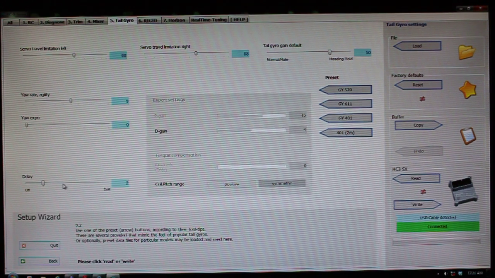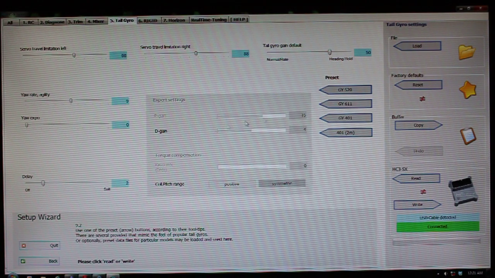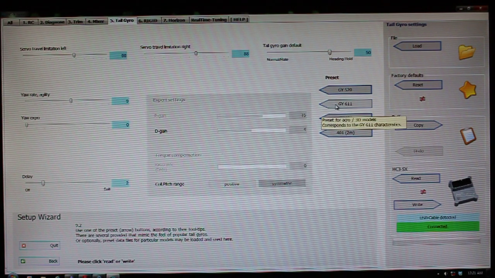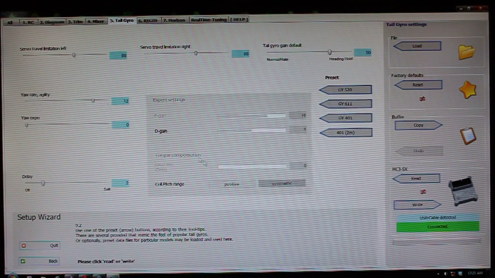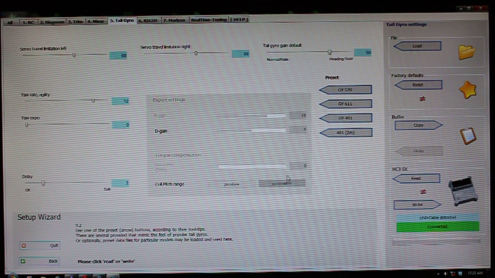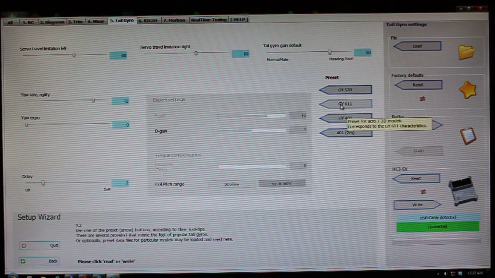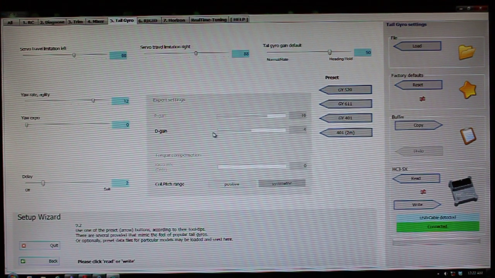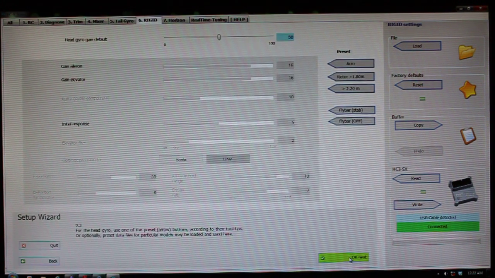Your delay, the default of 2 is fine. They say to use GY611 presets for the tail P&D gain and collective pitch range. All this, just use the GY611, and this is a good starting point to get your model going. From here, you're just going to go ahead and hit the right button to change your unequal sign to equal, and then it tells you OK next, and you're done with the tail tab.